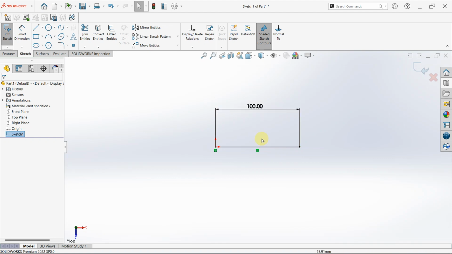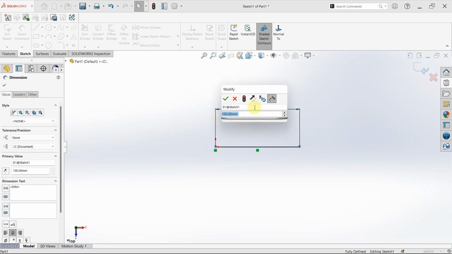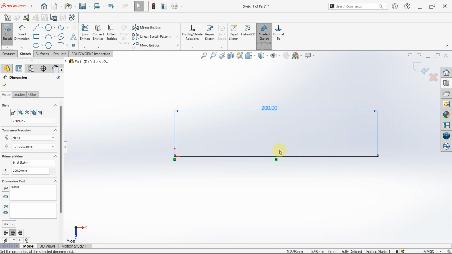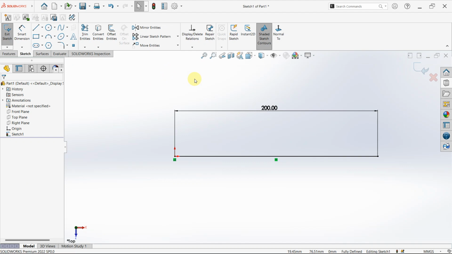To change this dimension, come to this dimension value, this 100 mm. Make sure your cursor is on it. Double click on it. After you double click on it, you have your dialog box. It will appear. I don't know if you can see the dialog box from your end. Change the value from 100 to 200. Once you enter this, the sketch will update itself automatically, and I'm sure you can see that it changed from 100 mm to 200 mm.